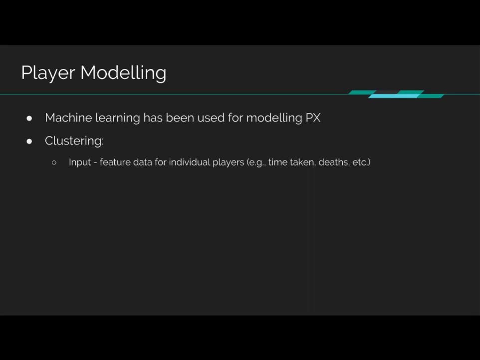Your input here is your feature data for individual players. Maybe for every player you have the time they take to complete each level, the number of times they died, how they died, and so on. That's your input to the algorithm. And your output is clusters representing similar play styles for the different players. This helps you understand the distribution of behavior among your players. It might help you identify better who your players are and how they play.